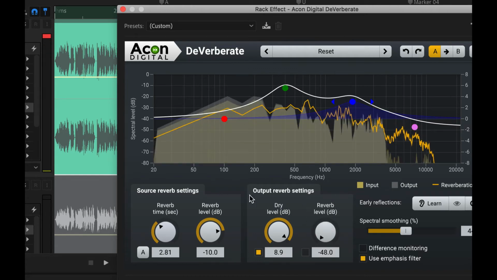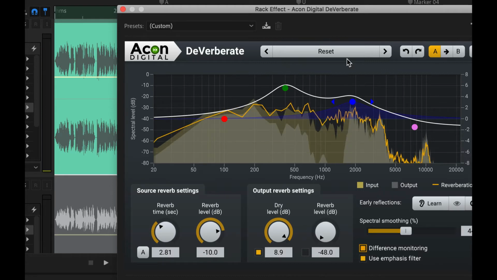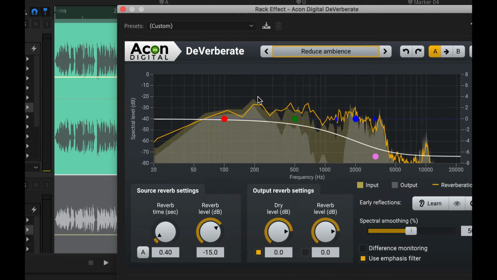I wish it had attack and release time adjustment. I don't see that here. It does come with some presets, which is always nice to give you a good starting point.